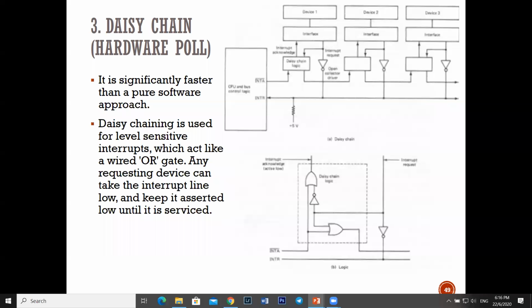Daisy chain. It is significantly faster than the pure software approach. Daisy chaining is used for level-sensitive interrupts, which act like a wired OR gate. Any requesting device can take the interrupt line low and keep it low until it is serviced.